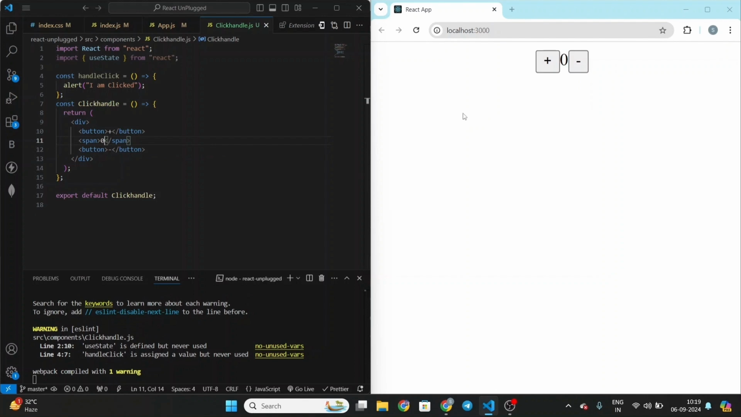So now basically what are we gonna do? My primary goal is that whenever I click this plus button, this count should increase. And similarly, when I click this minus button, the number should decrement. So to do it, what can I do?